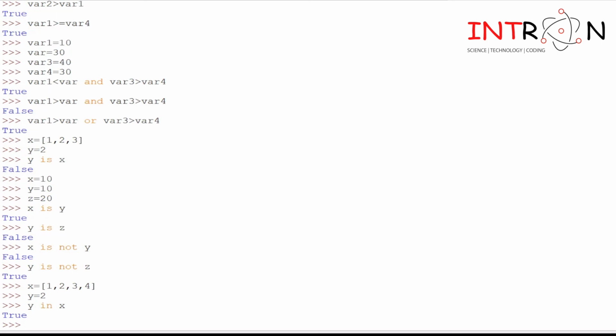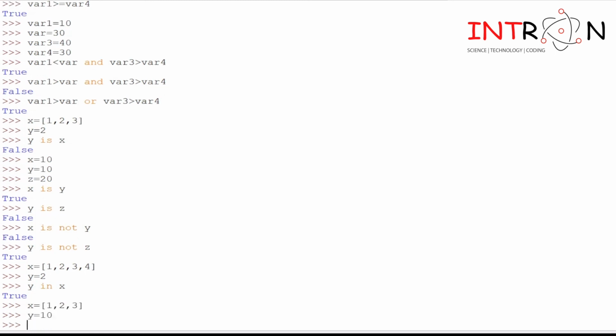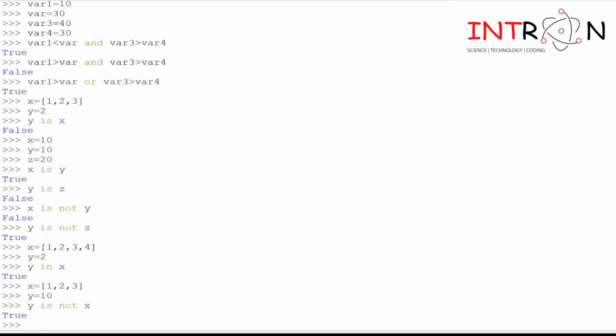What if I create a new list, x is equal to 1, 2, 3, and y I will create as 10. What if I want to check whether my y is present in my list or not. So y not in x. What this condition means is y is not present in x. And yes, it is true because y is 10 and is not present anywhere in this list.